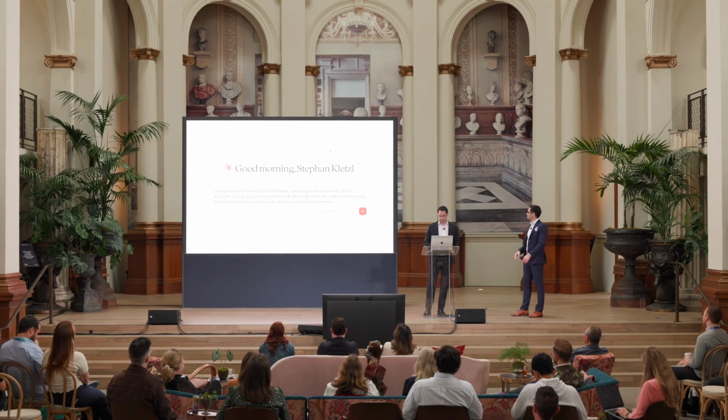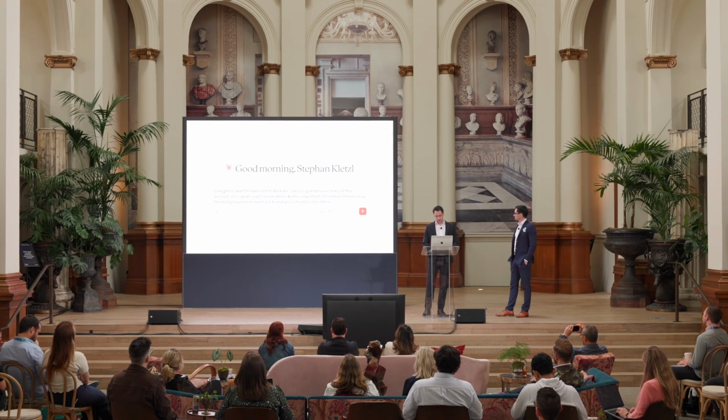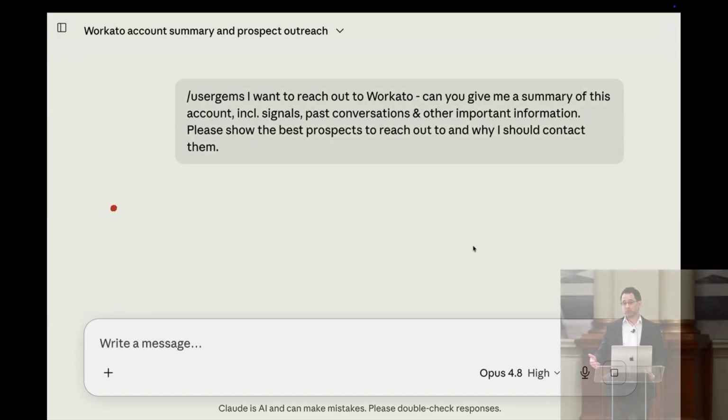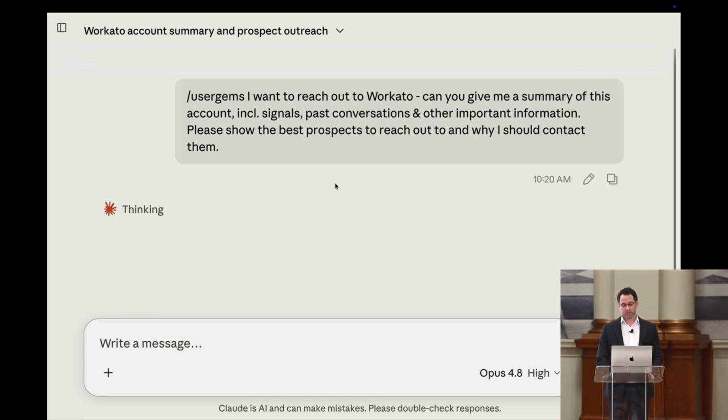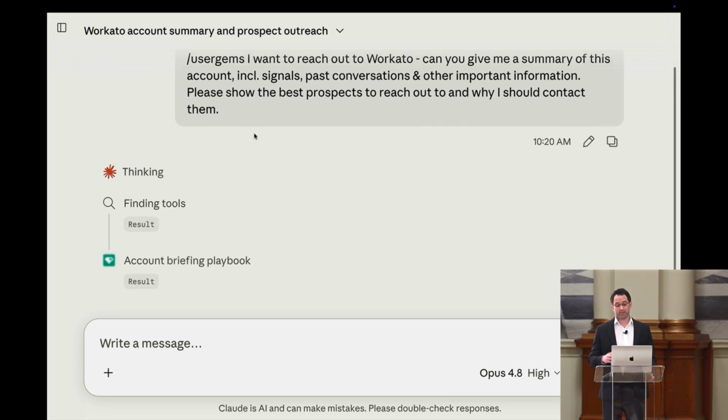I'm now in Claude, and I've connected the UserGems MCP, and I'm going to start with the read version of the MCP. In this case, I want to reach out to Vocado, and I would like to see a summary of the account, including signals, past conversations, and any other important information. And then I would like to get some prospects that I can reach out to, and also why I should reach out to them.